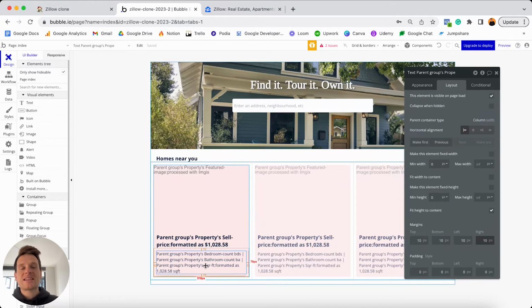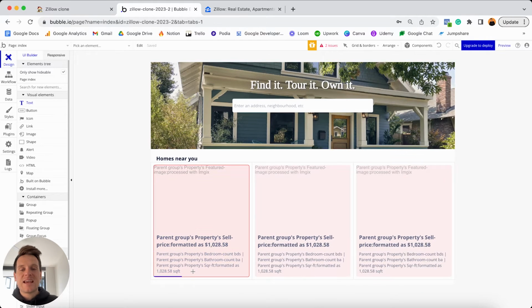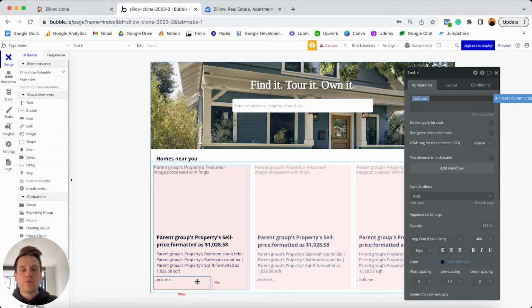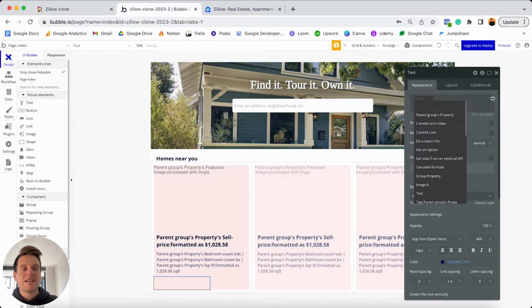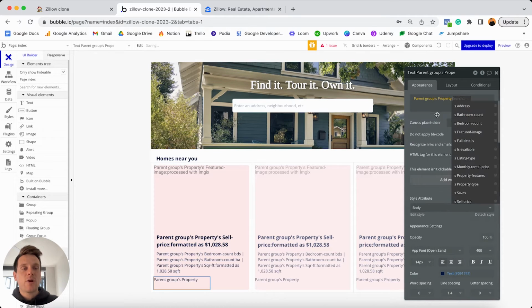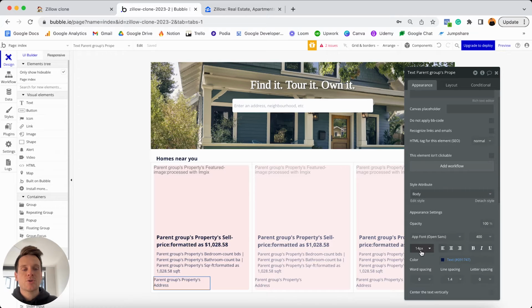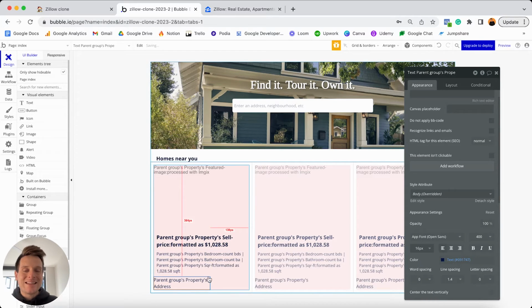Now, below this text element that displays the details of the property, I'd just like to display the actual address of this property. And so in order to do that, I'm going to head over to my visual elements. I'll grab yet another text element, add this into my red group. And when it comes to this text element, I'm just going to insert dynamic data, and I'm going to reference the parent group's property, its address. It's as simple as that. For the design of this text, I'm just going to scroll on down and update the font size to be 16. So that way it's slightly larger.